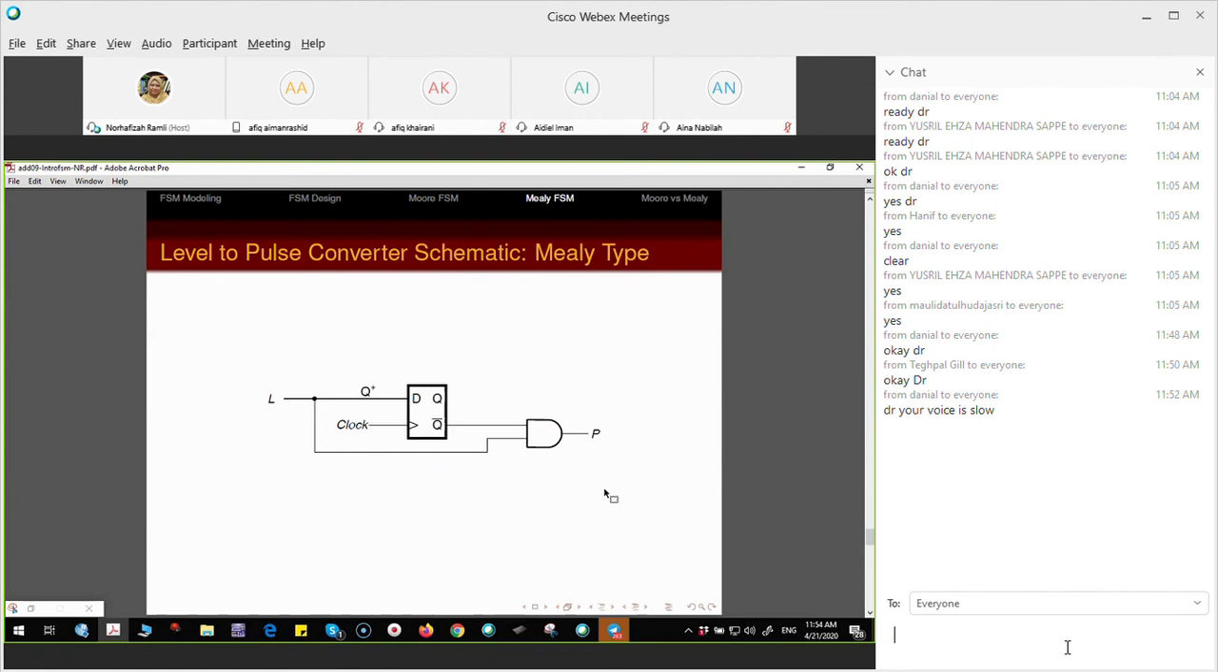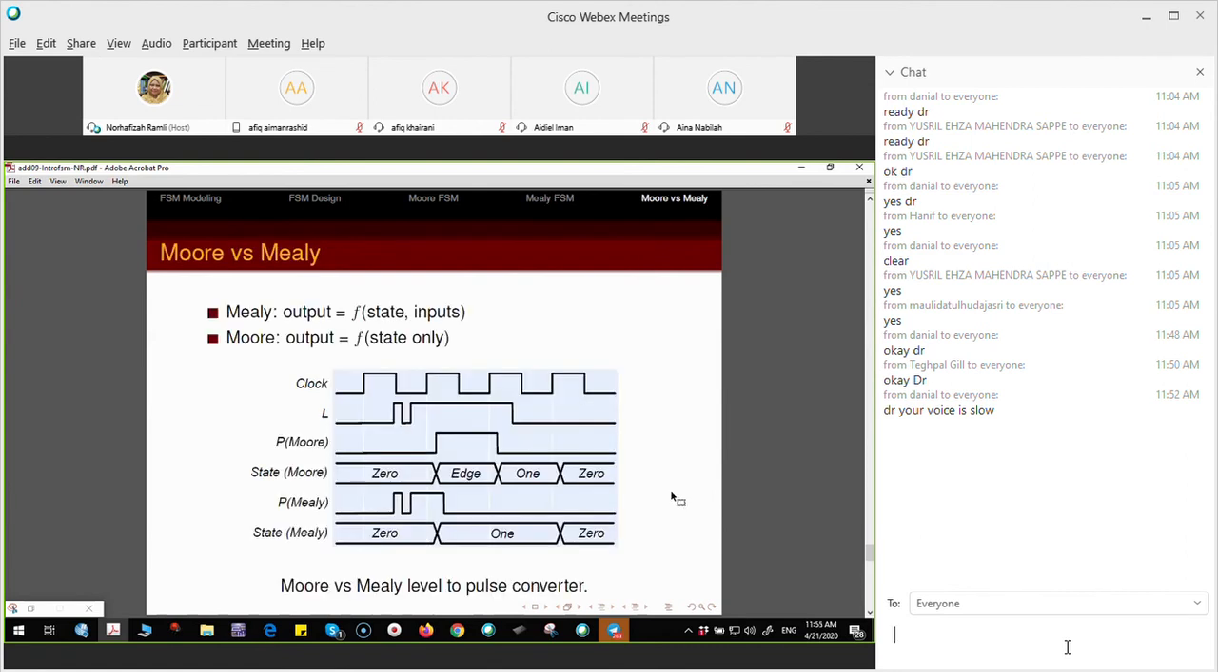But when you compare Moore versus Mealy, what can you see? Okay, your input has a funny shape here. You got 0, 1, 0, 1, and so on, right?